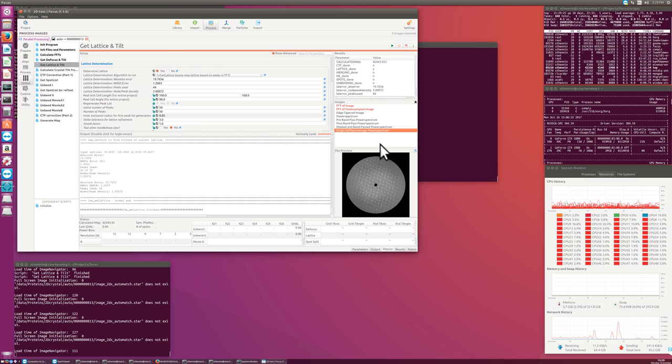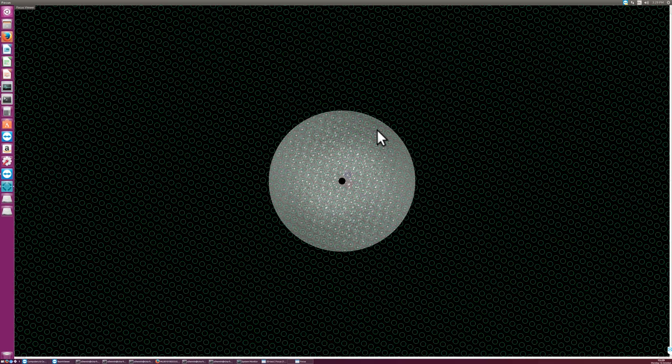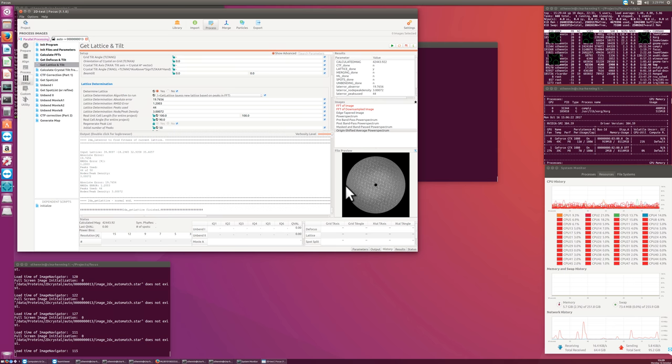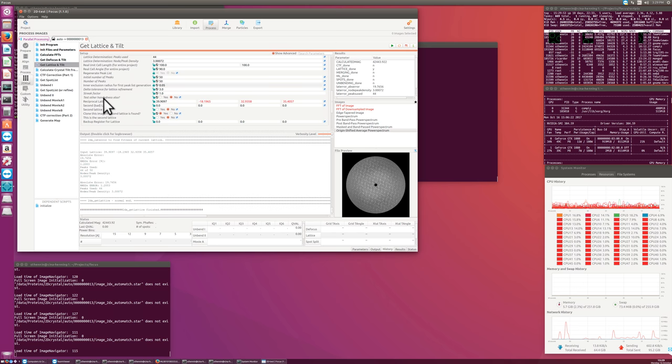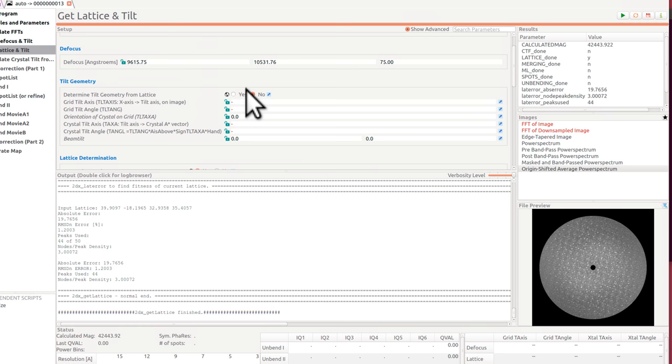I know that my crystal has a 90 degree angle, but this lattice here, what was just measured, does not look at all like a 90 degree lattice. This is more like looking like the 60 degree vector pair. So it must have quite some tilt. But for the time being, we don't know this yet. And we also told this script to not look for crystal tilt. Somewhere here is this flag to say tilt geometry from lattice, no. Yeah, so we did not look for a crystal tilt. But at least it worked.